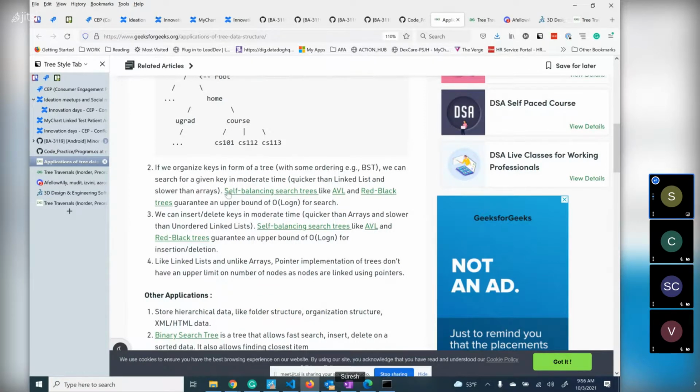So we have different trees like self-balancing search trees, AVL trees, red-black trees, which guarantee an upper bound of log n for a search. So searching is really easy, and this is very interesting. That's where a lot of search algorithms in trees come in. So that is the main advantage.